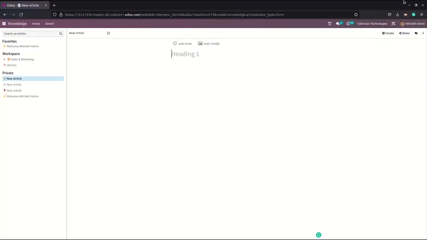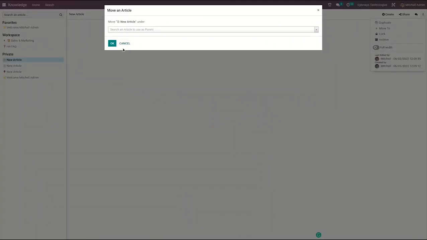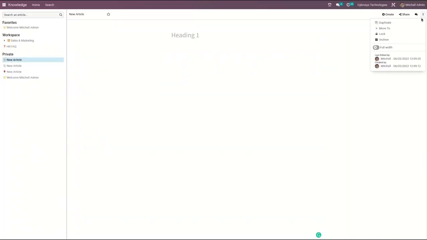You also have the options to duplicate it and move it to some other location. You can move it to some other parent article location. Similarly, you can lock and archive the corresponding article, and the created article would be listed over here. From here you also have the option to add sub articles, so that option is also available.